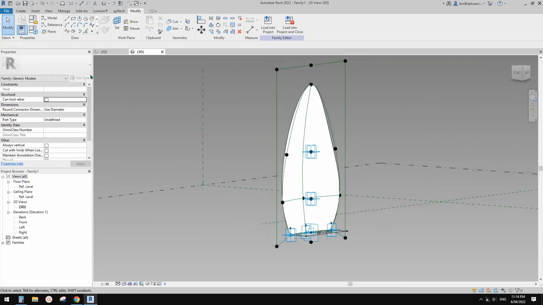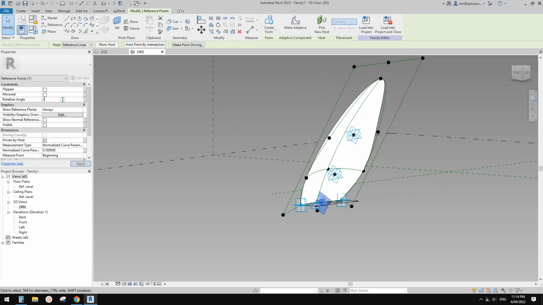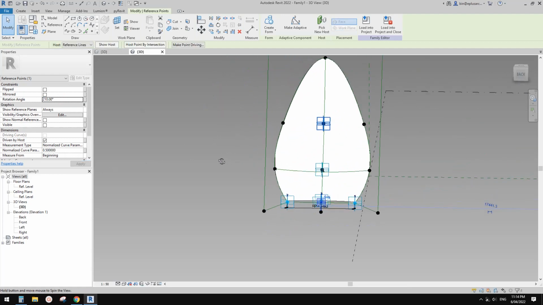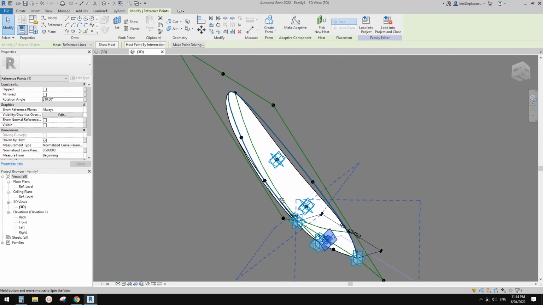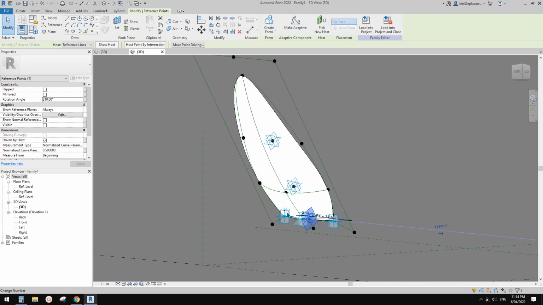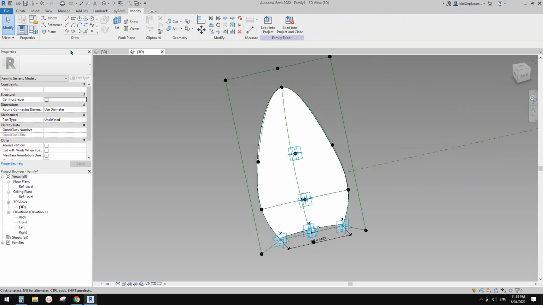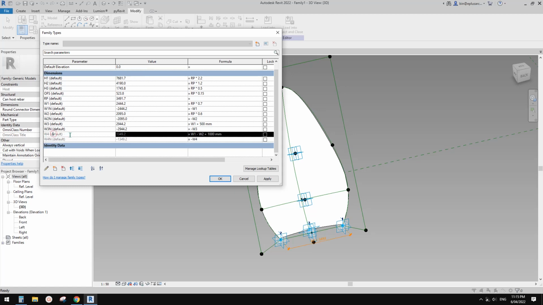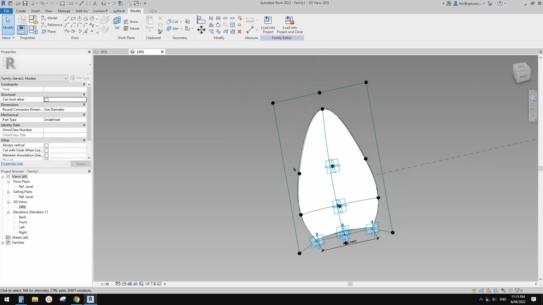So now let's try. If I select this point and change the rotation angle to 10, yeah, so you will see all these points are on the same plane, which means we can create a void extrusion to cut this. Okay, all good. And because we don't need W4, let's just delete it. Okay, so that's it.